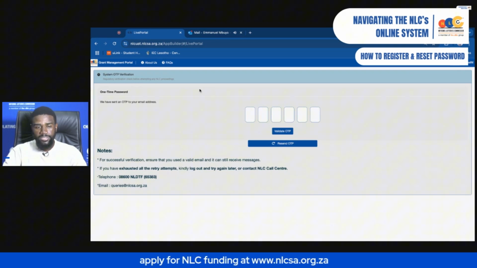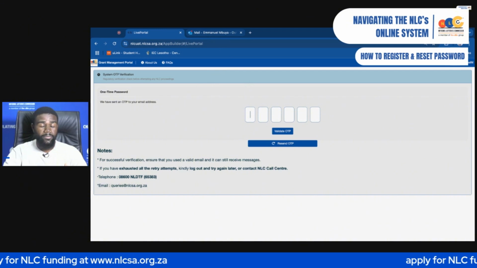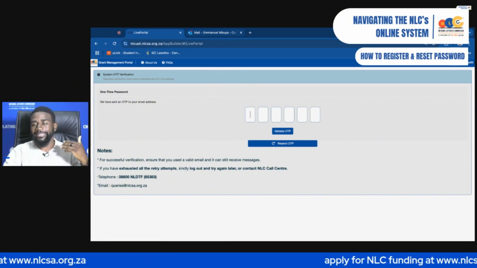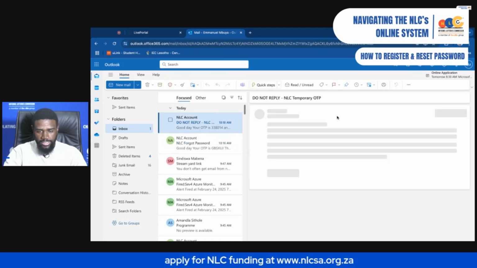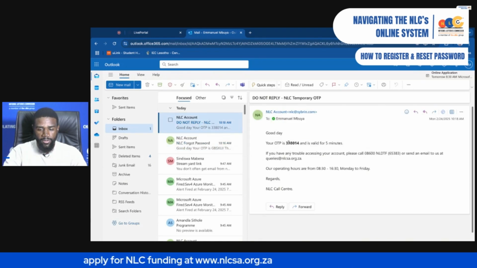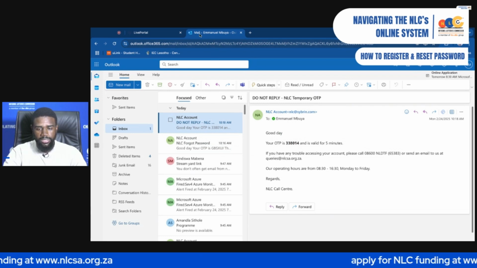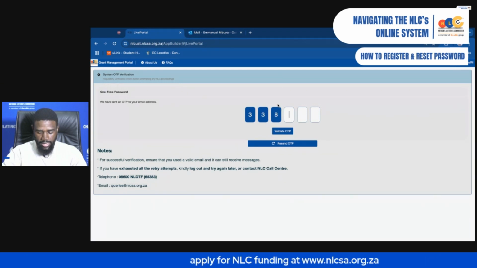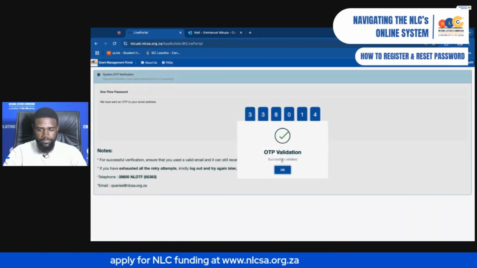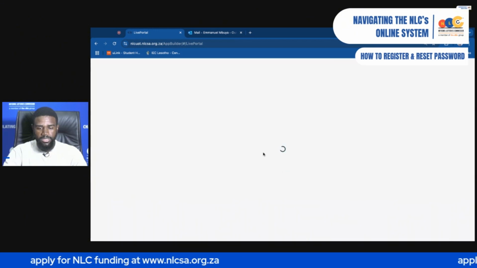Now on the OTP screen, you still get an OTP, but this OTP is not for you to reset the password, but it is to give you access to the system. So I'm going to go back to my mailbox once more. As you can see, I got another OTP. We focus on the numbers. So it's 338014. The OTP is then valid.